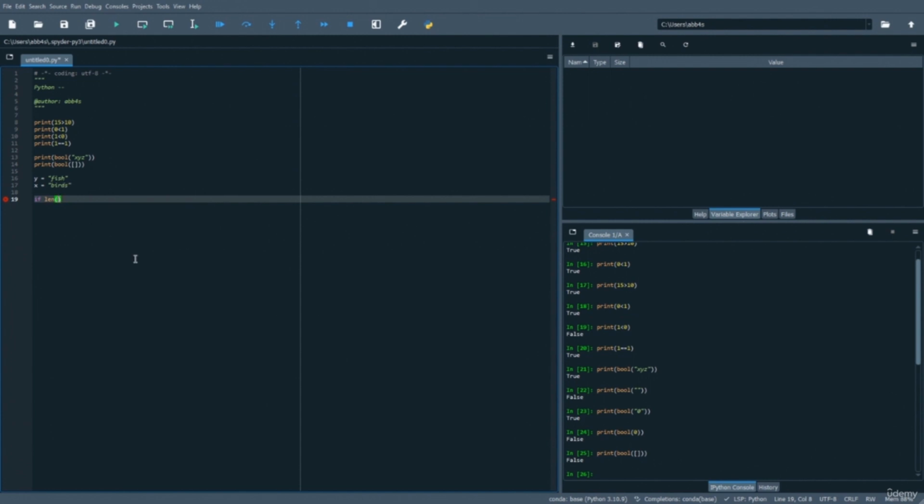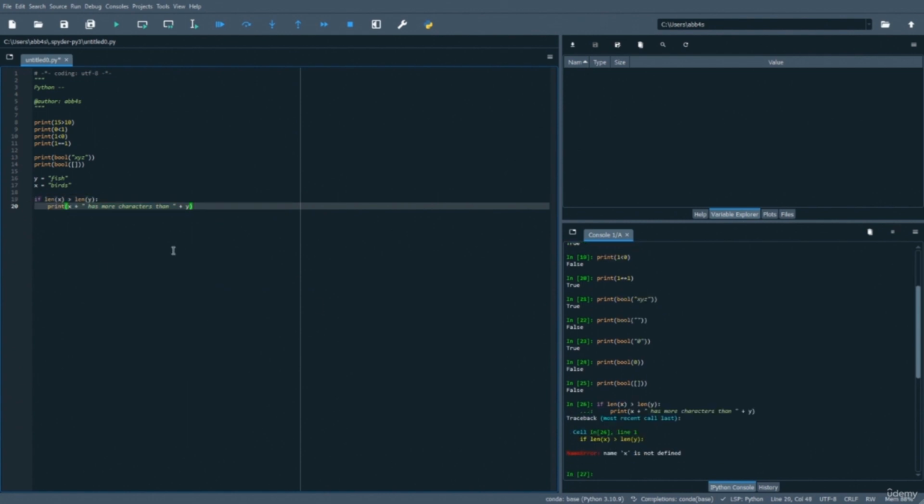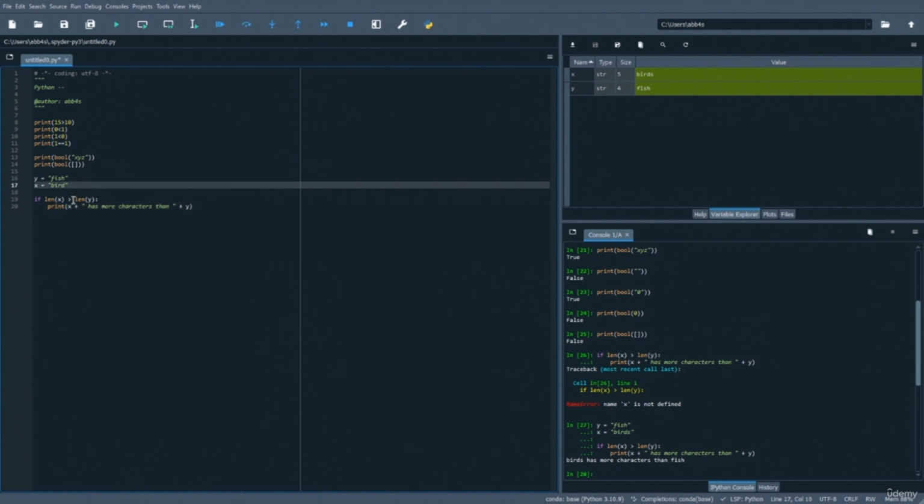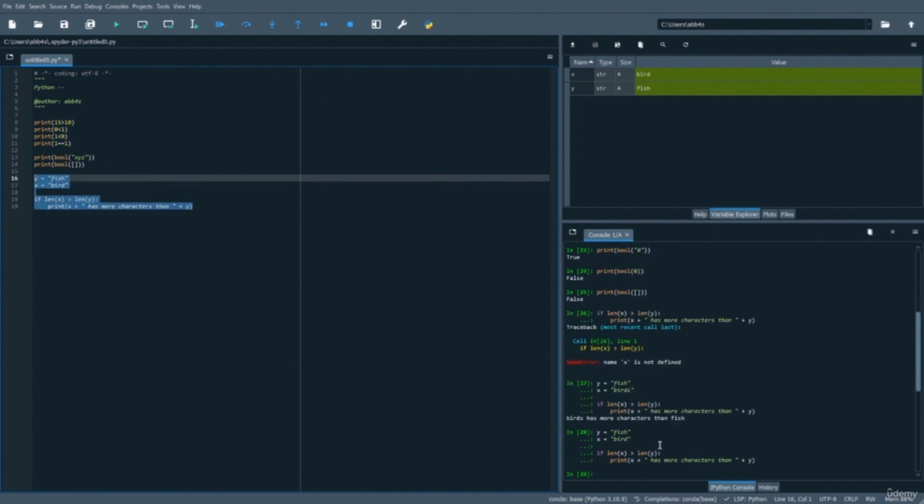So if len of x is greater than len of y, and print x has more characters than y. If I try to run it, oops, I have to run the whole program. Birds has more characters than y. Now, if I were to remove this and run it again, I'll get no response.